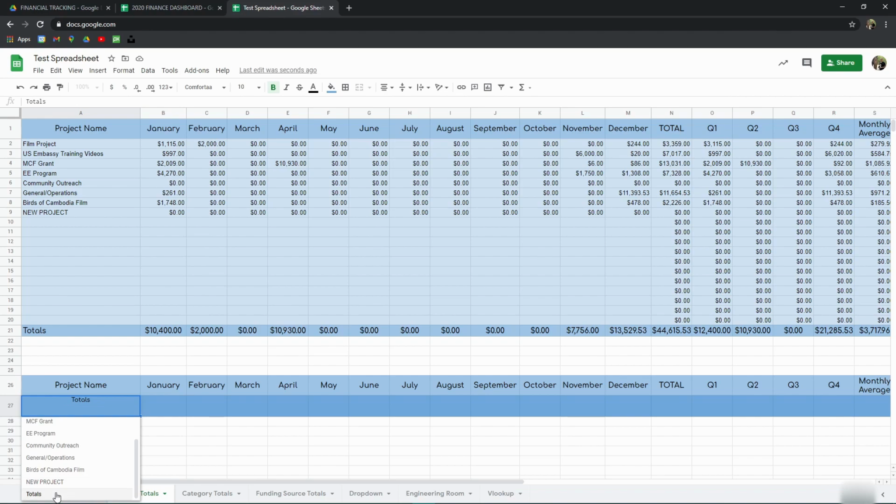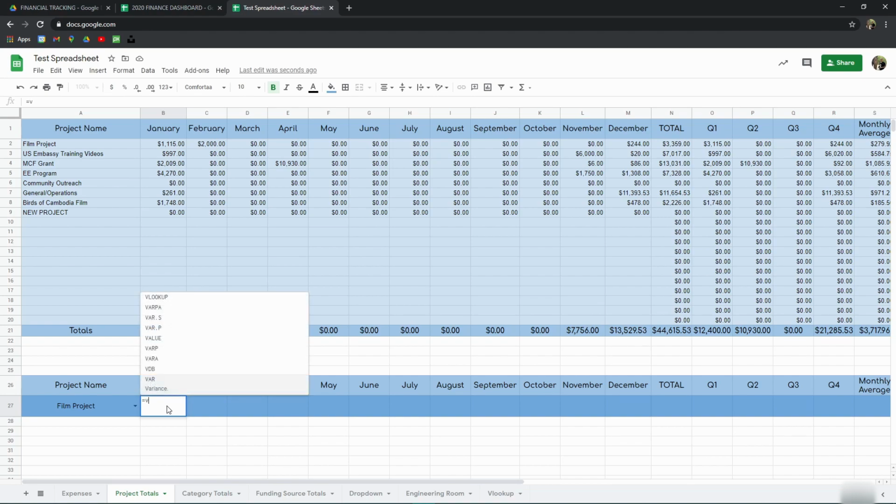So now we've got our new project, and more importantly, we've got our totals option available in here, because in this case, for this data validation, we did it directly from this point above rather than referencing our original drop-down sheet. Okay? So in this case, what are we going to do now? Now we're going to use VLookup. I'm going to say equals VLookup.